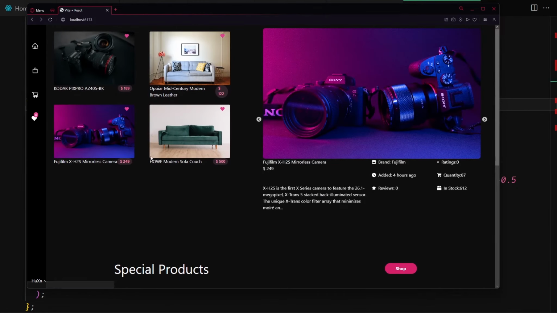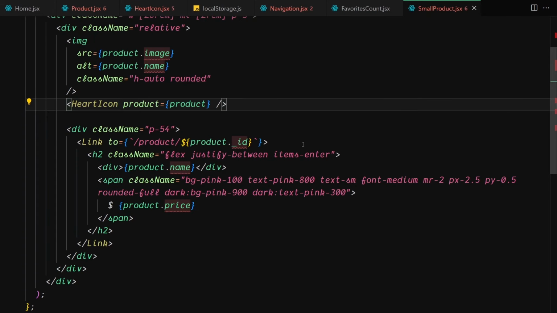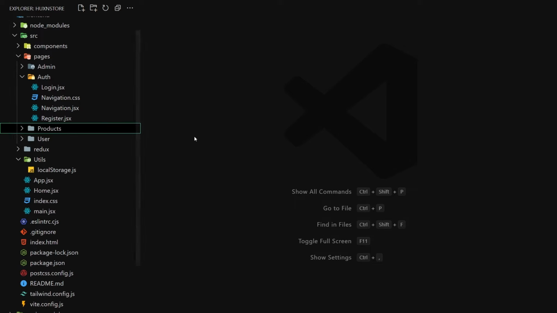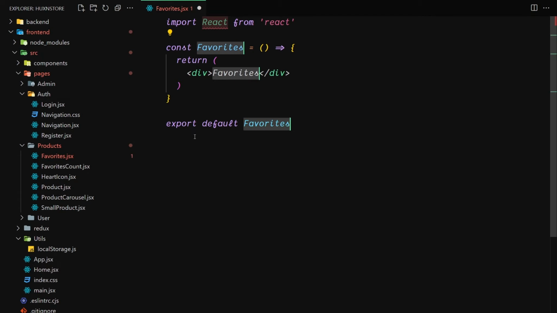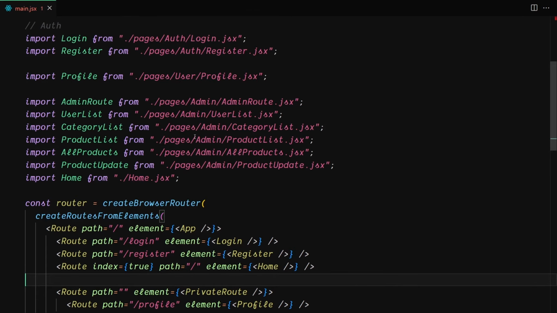Alright, so the next thing we have to do is take care of this favorite screen. So what I want to do is remove every single thing which I have right here, and I'm going to create one component inside this products folder right here, and the name will be favorites.jsx. I'm going to write RAFCE for now. Save my file. Let's go to the main file and register it right here.